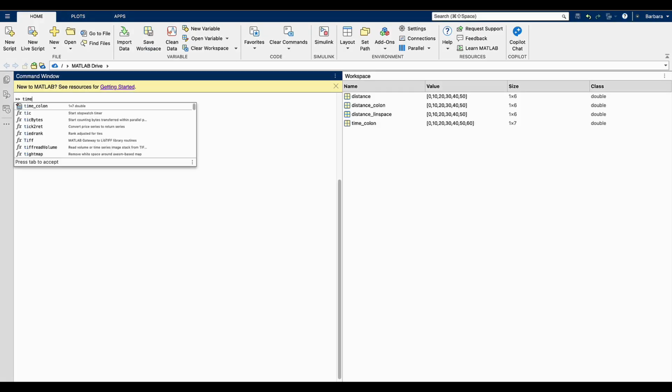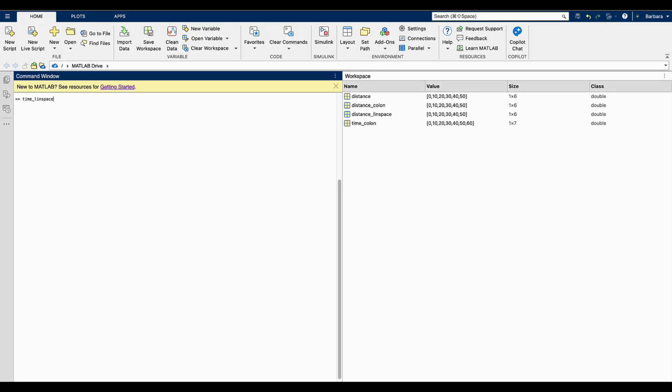Let's create a variable called time_linspace to store our measurement times. Using linspace, we start at 0, end at 60, and ask MATLAB to generate 5 equally spaced points. MATLAB calculates the spacing for us, giving us measurements at 0, 15, 30, 45, and 60 minutes. So, in our first scenario, we used the colon operator because we knew the measurement interval. In our second scenario, we used linspace because we knew the number of measurements.